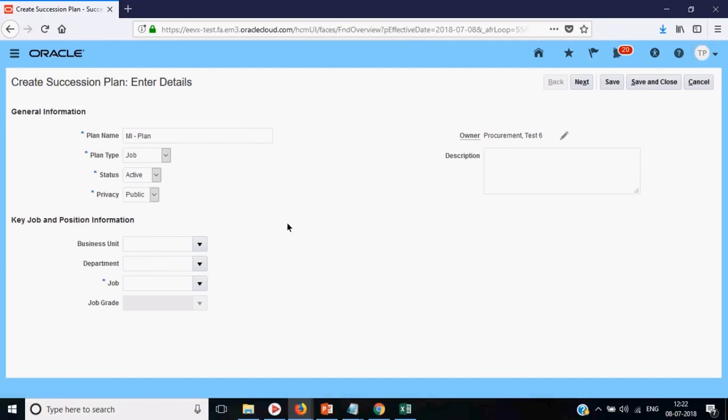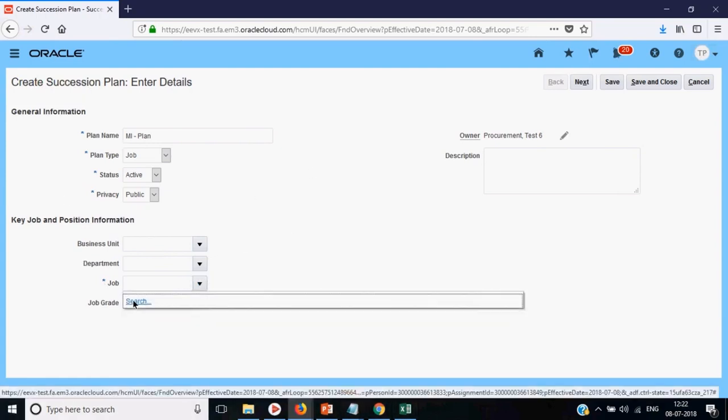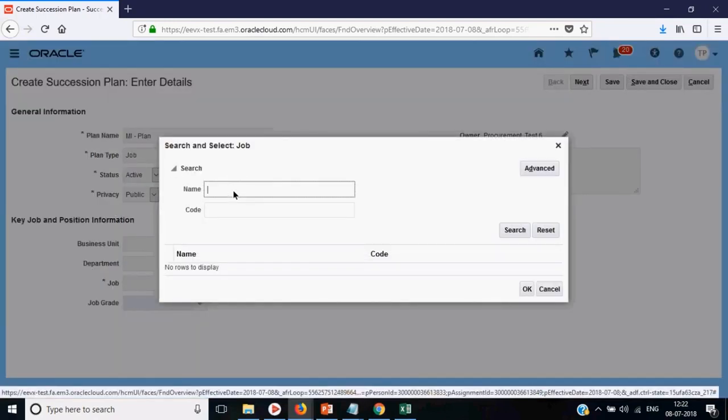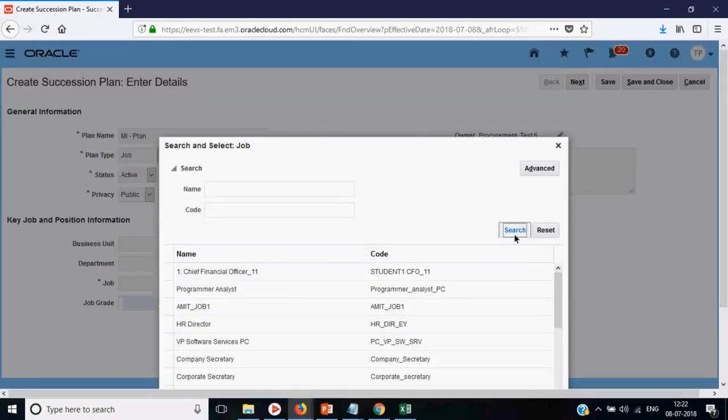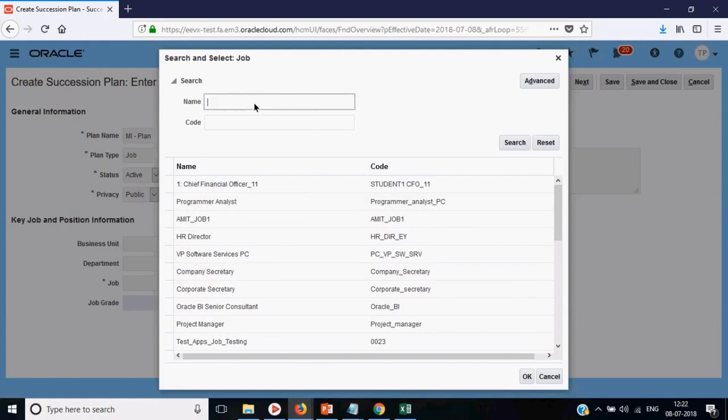Any sort of doubts till now? No. Right? Yeah. I'll click on the job. That's why you see the job is mandatory here. Right? So it is not anything else, but it is the job that is mandatory.